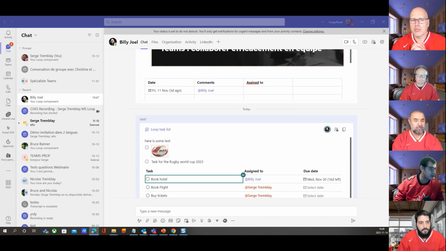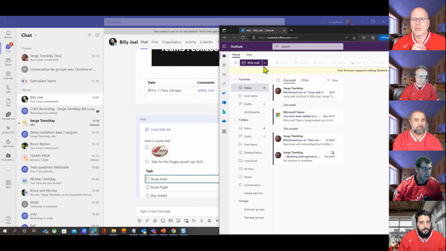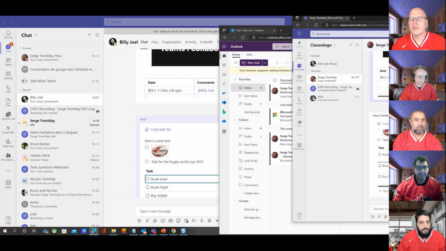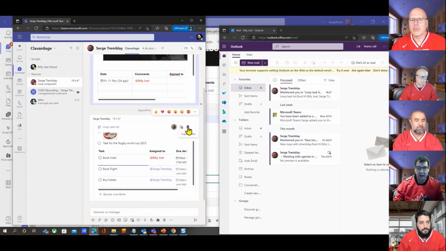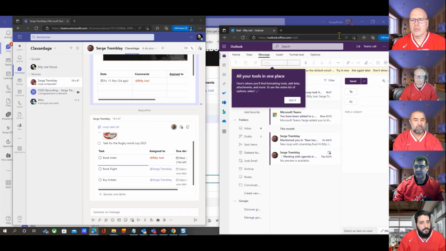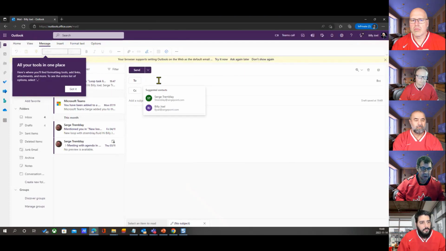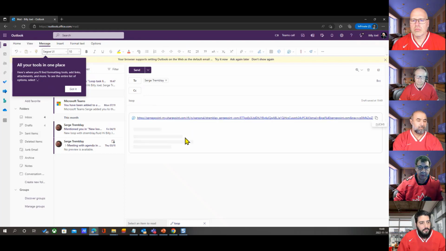And what I can do too is I can copy this link here, or since with Billy Joel I'm in English, I'm going to connect to Outlook with Billy Joel here. Just a second. So I will transfer here with Billy Joel, and I will get my Loop component that I can copy, the link, and I'm going to start a new email that I want to send to, let's say Nicolas, or I'll send it back to me, to Serge Tremblay.